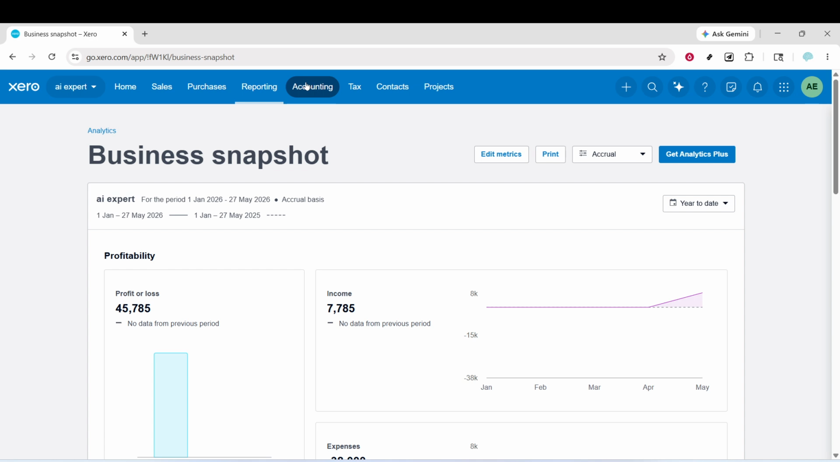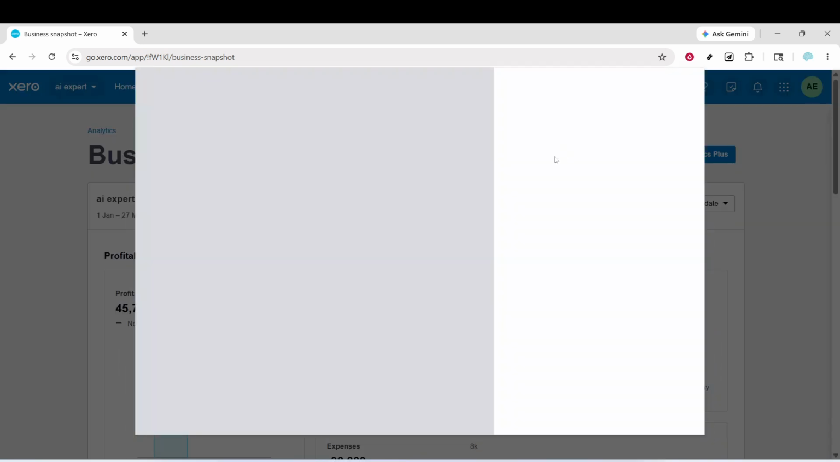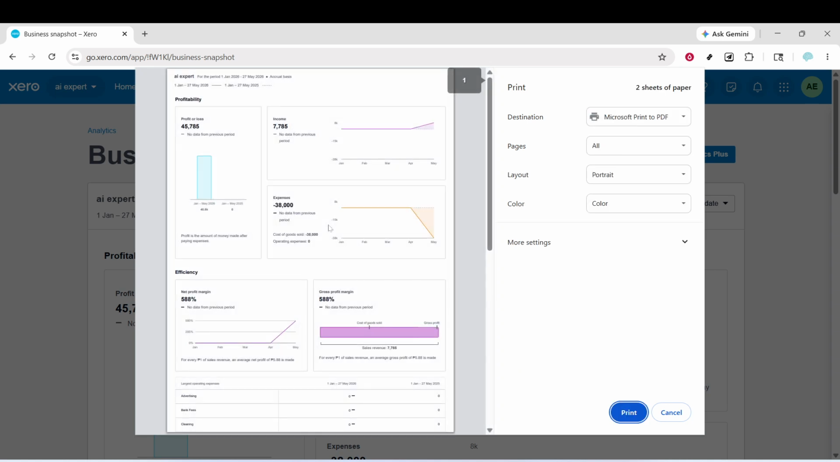Next, locate the Print button on the Business Snapshot page. It's usually positioned toward the top right of the screen. If you don't see it immediately, try widening your browser window or scrolling up. Also ensure your browser isn't blocking pop-ups, as the print preview may open in a new dialog.